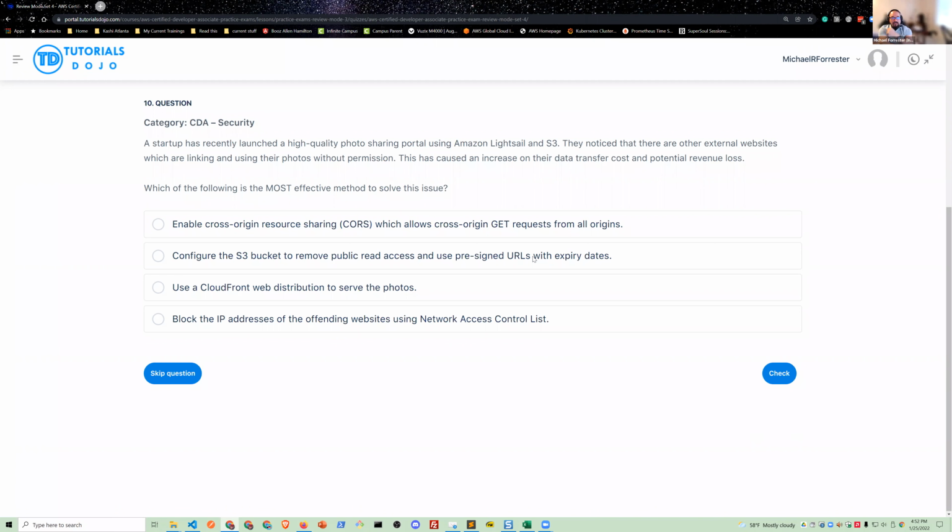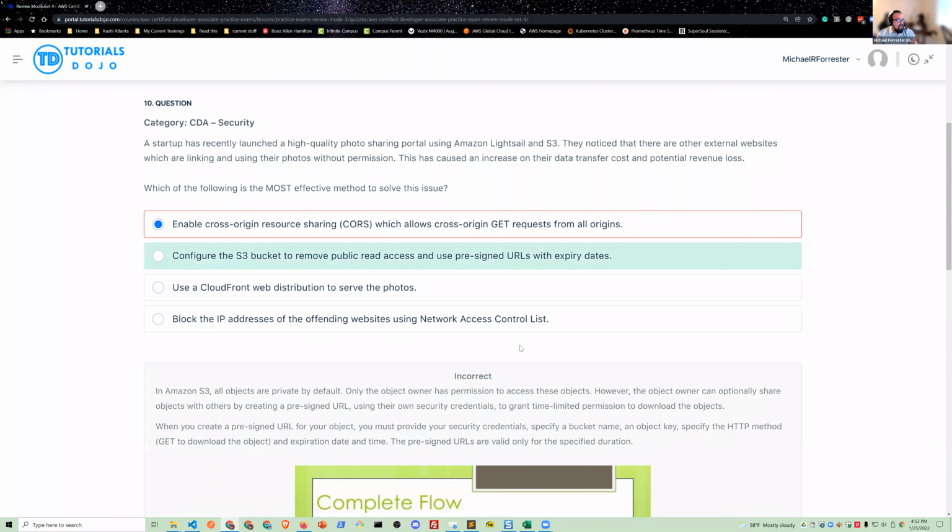Yes, CORS. Good. Hopefully everybody remembers that. It's CORS time. Exactly. So in this particular case, we don't need to do anything crazy. We just enable CORS or check CORS or whatever.